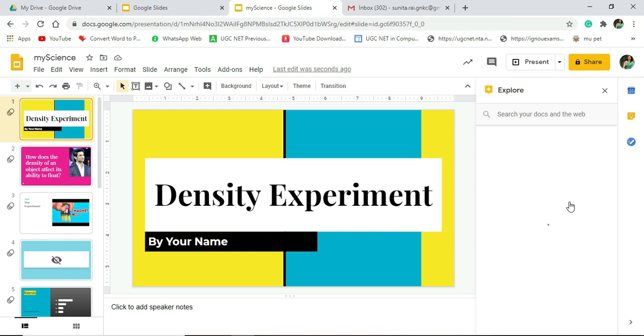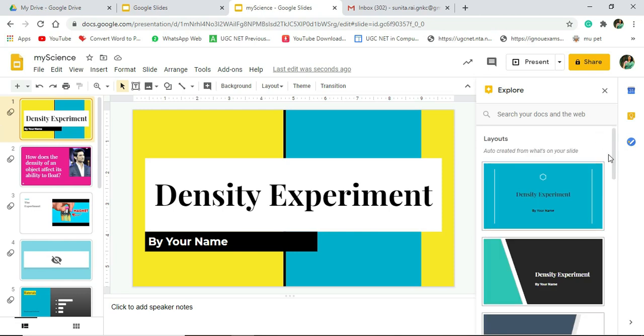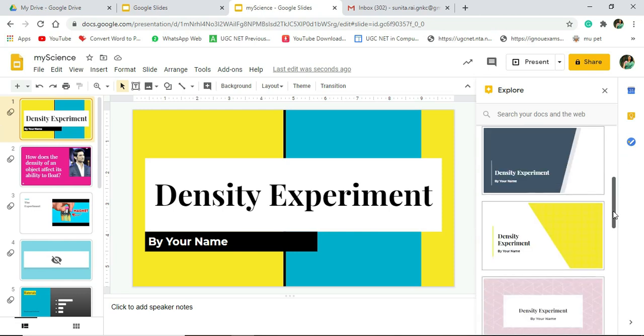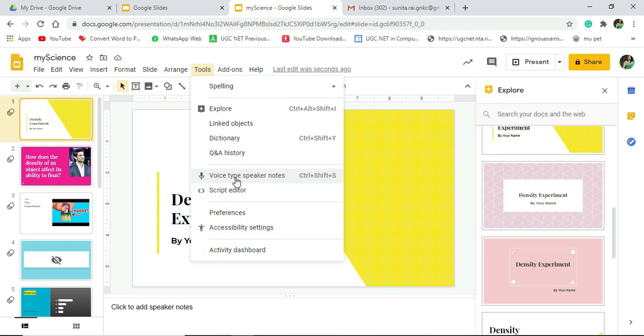Whatever you want, you can select that. So manual work has been reduced. There are a few slides which have to be presented by some of the speakers, but that speaker is not available. So you can record the voice of that speaker and put it over here.